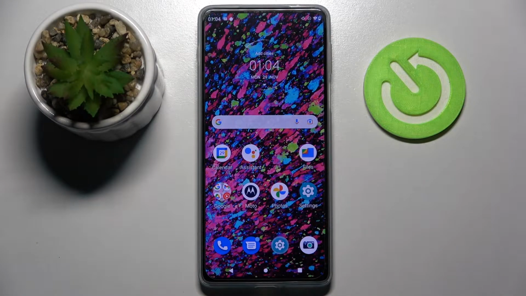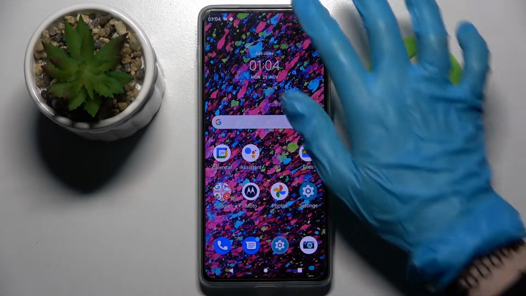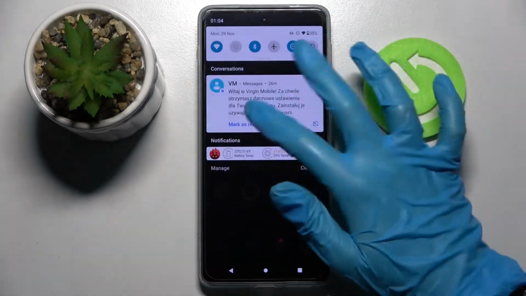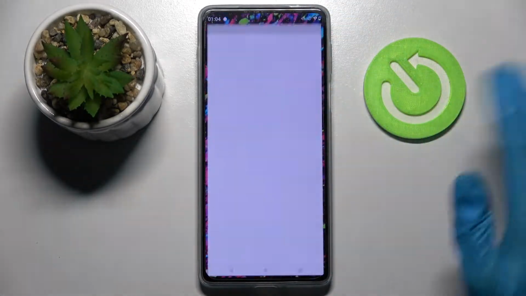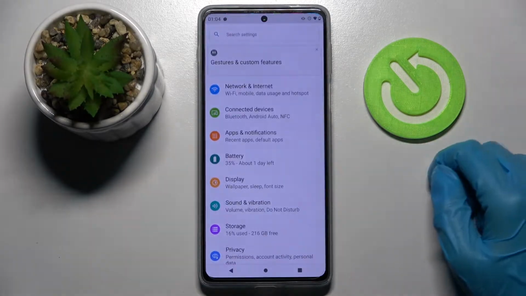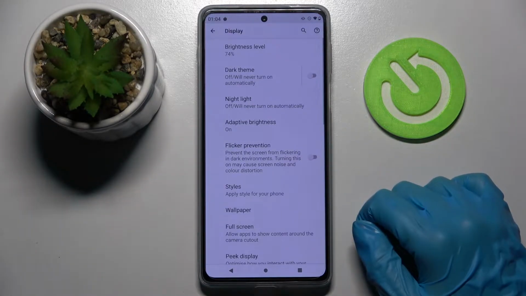Hi! In front of me is Motorola Moto Edge 20 Pro, and today I would like to show you how you can change the theme of this smartphone. First of all, go into Settings, tap on Display and choose Advanced.